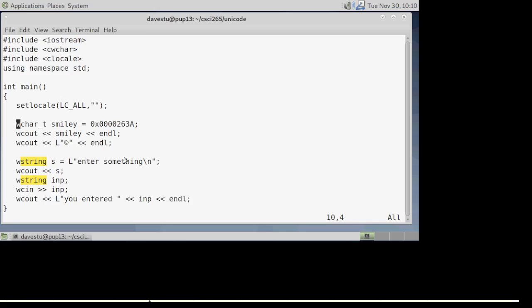If you actually want to get some special Unicode symbols and embed them in your prompts and that kind of thing, you can do it by code. So just take the Unicode code for the character you want and stick it in a wchar_t variable, and that will print out the smiley, for instance.